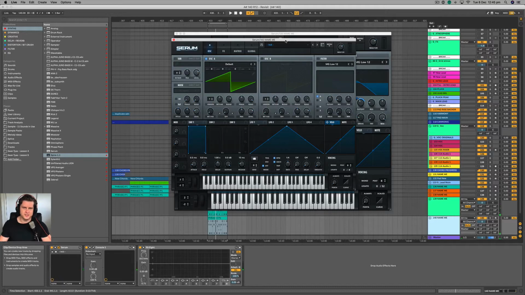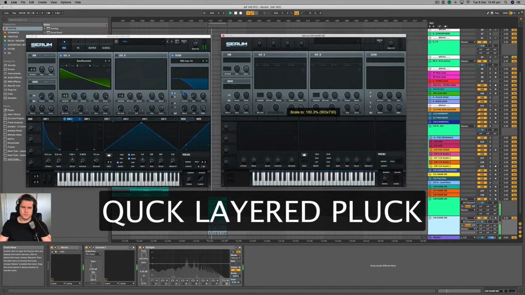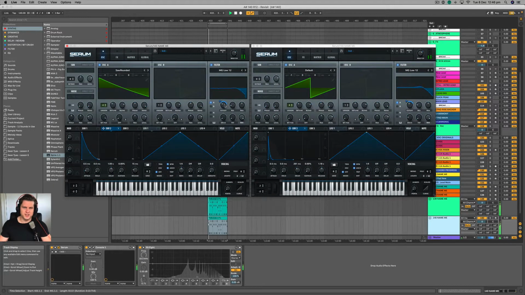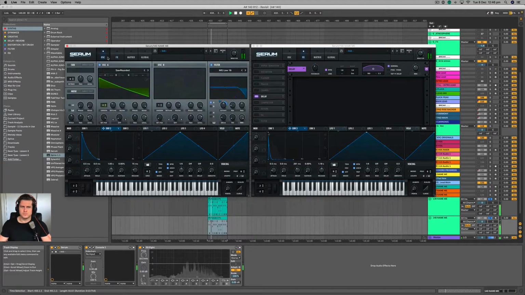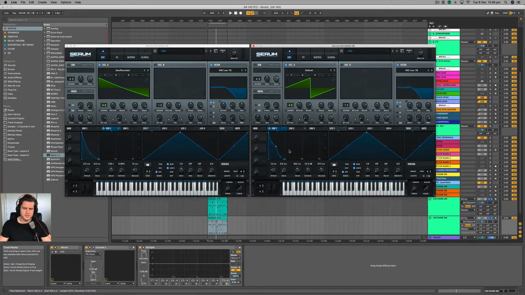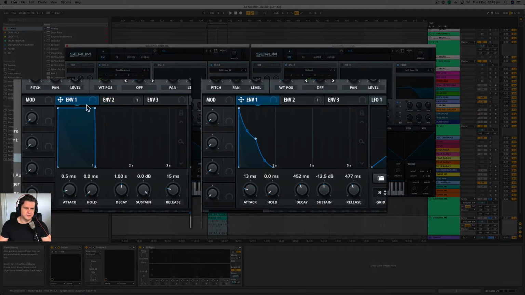So listening to the layered initialized preset, it sounds rubbish. I'll just quickly layer the sound so it sounds half decent. Okay, so I've made a quick sound here. It's just a quick pluck. This is the amp envelope of our initial sound. This is the amp envelope of our layered sound.